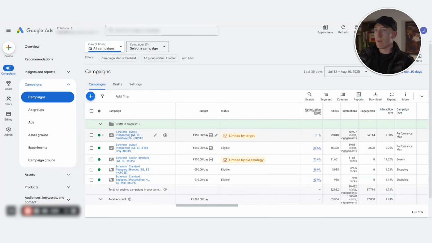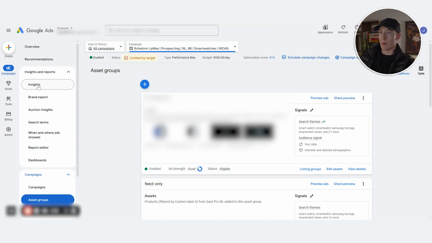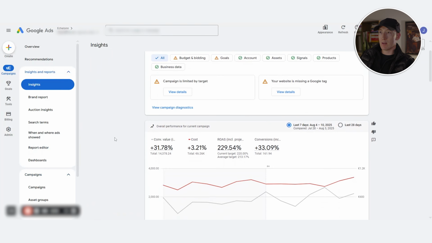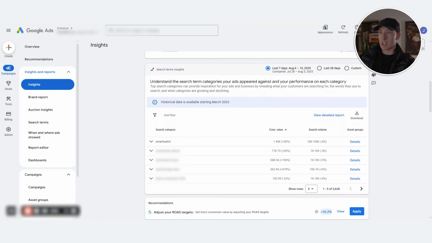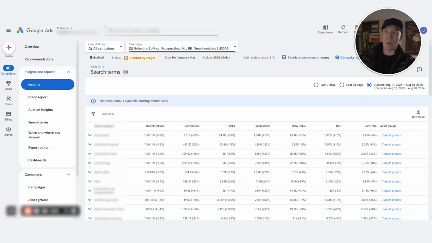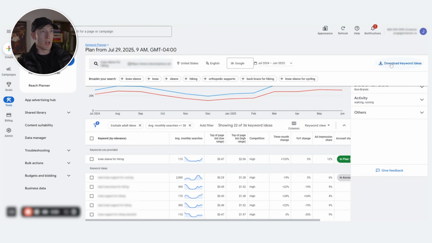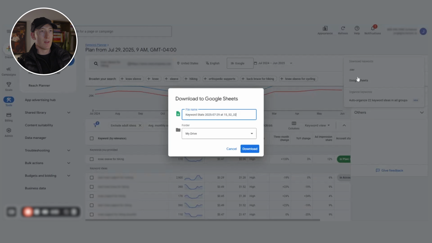So go into whatever campaign you want, but ideally, let's just check a PMax campaign. Under Insights and Reports, select Insights, scroll down a bit, as you can see, and now we're going to use a custom range. Let's do last year, so we have some comprehensive data that we can actually compare and look at. Click into View Detailed Report. This is basically a report of the search terms your ads have been triggered by. So once you have that list, you want to export it and then categorize them.